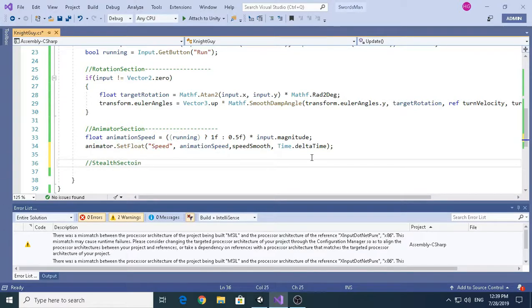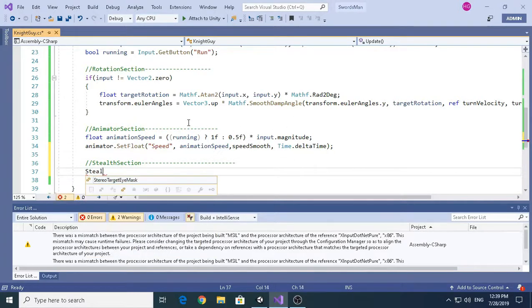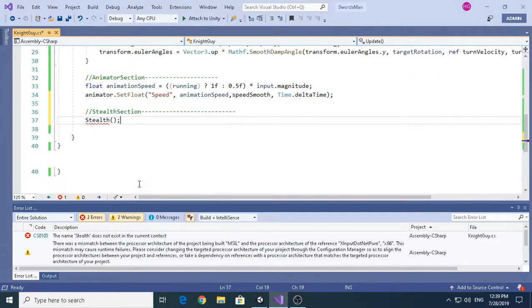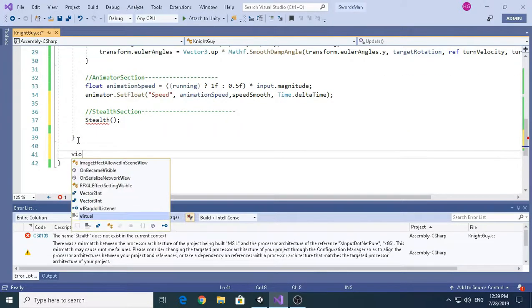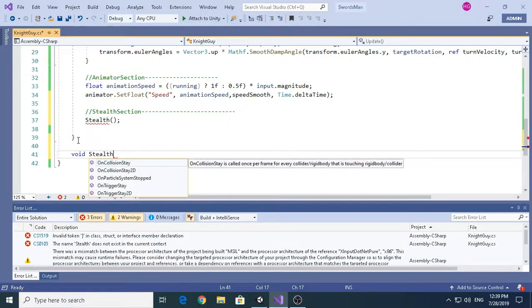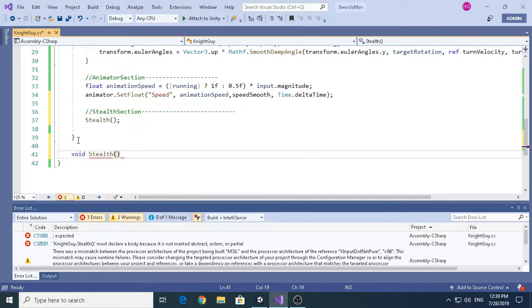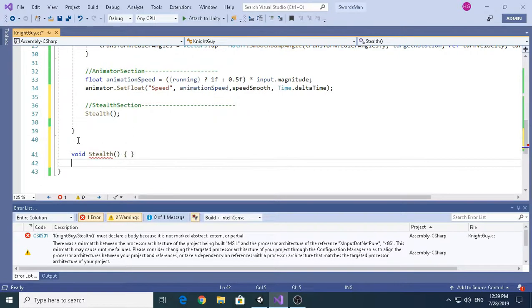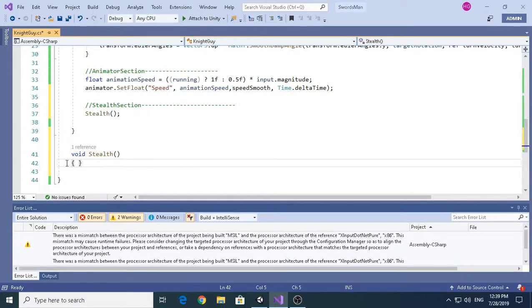Now back to the script. Let's add a stealth section. Simply in it, call some kind of stealth method or function, whatever. Down here, let's create it: void stealth. It will take no parameters.